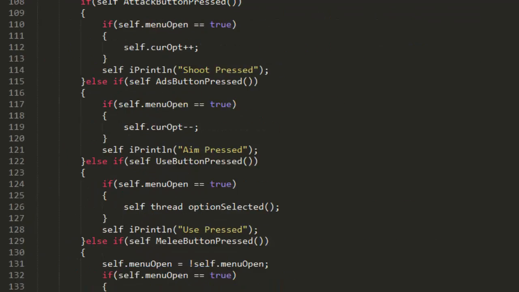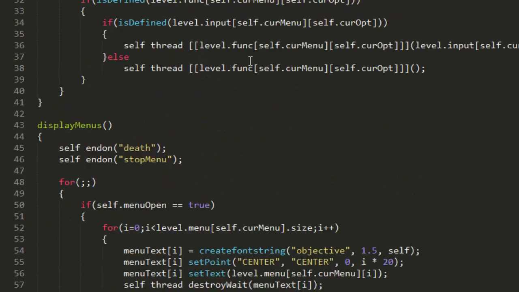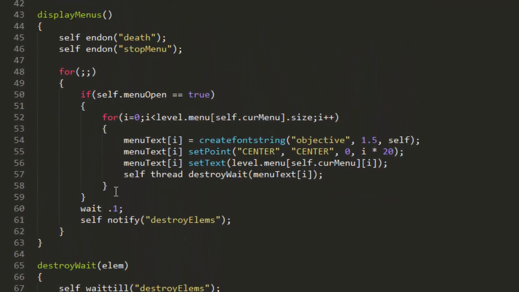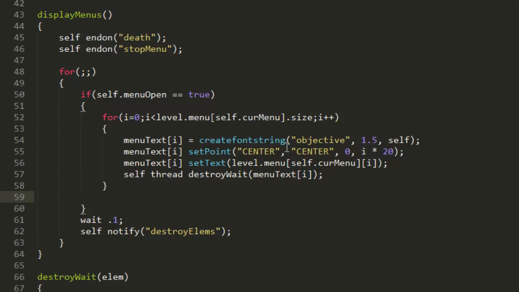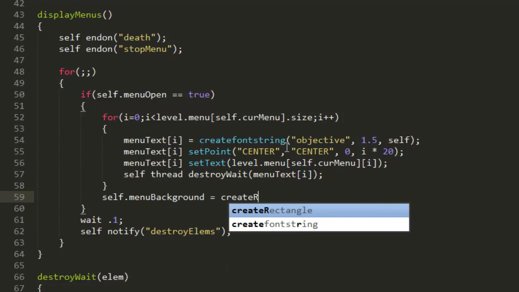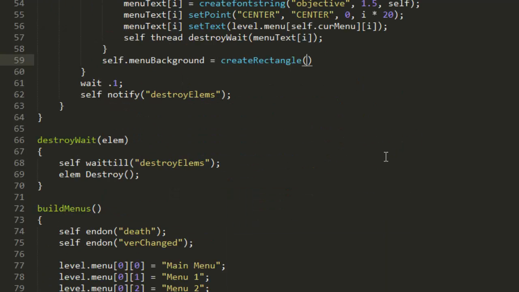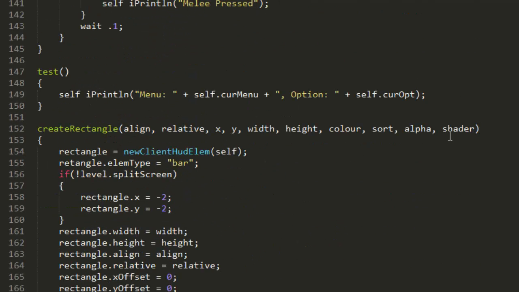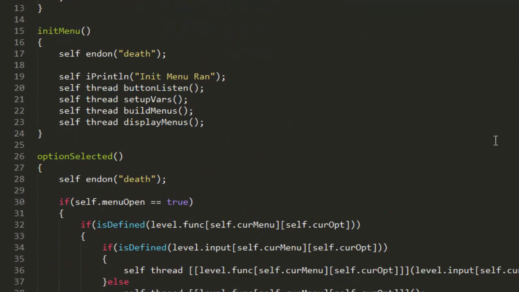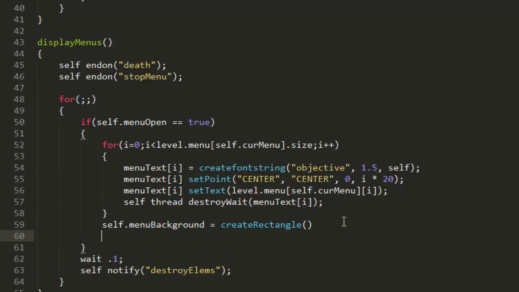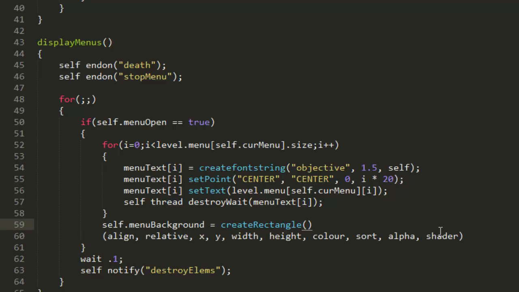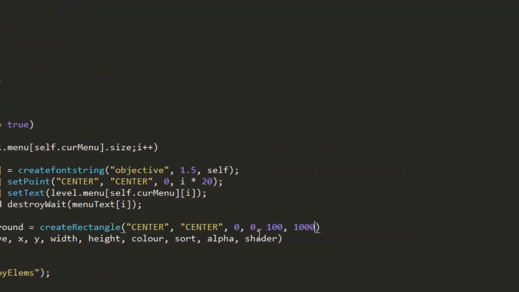So now that we've got that function, we can go ahead and create the actual rectangle for our background. So in display menus, just underneath the for loop, just put self.menu background equals create rectangle. Now we're going to need to match it up with the parameters. So I'm just going to copy this and put it here so that I can reference it. So we need align which is going to be center, relative is going to be center, x 0, y 0, width we're just going to put to 100, height 1000 to cover the entire top to bottom of the screen.